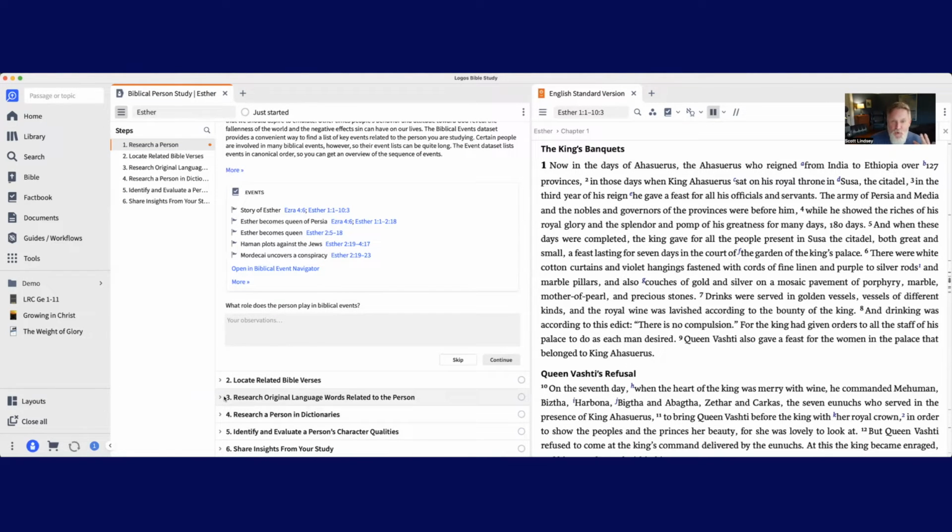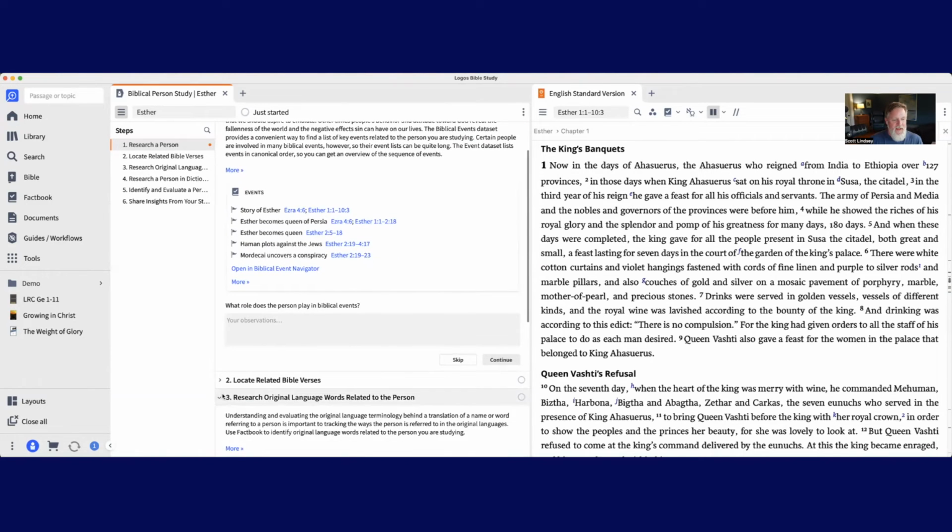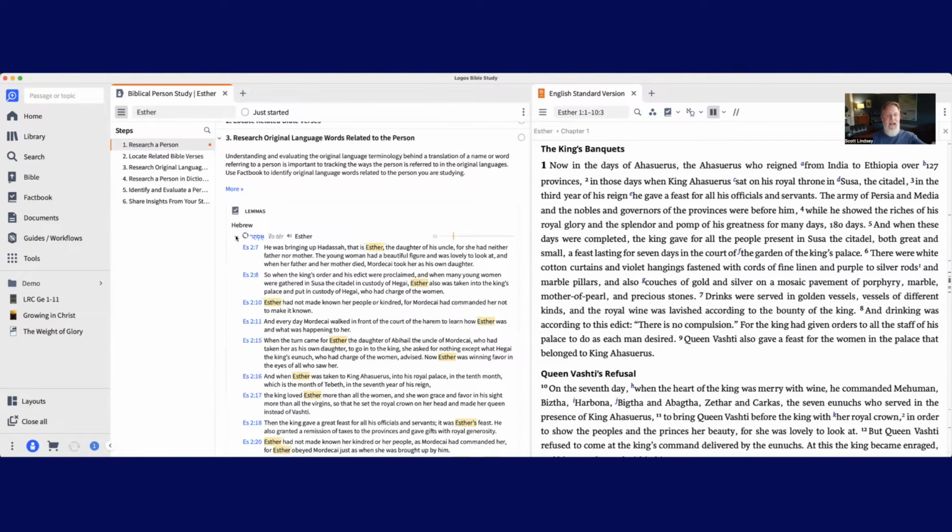Original language words related to this person. So I open this up, and you're going to notice here that I've got the Hebrew name Esther. I've got the Greek word for Esther, but notice here that, yes, there are many passages where she is called Esther in the text, right? Highlighted on screen. But watch this.